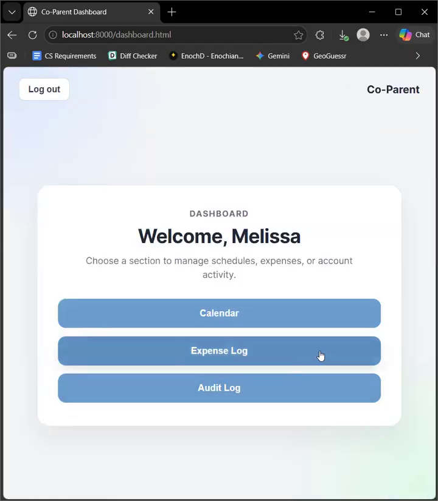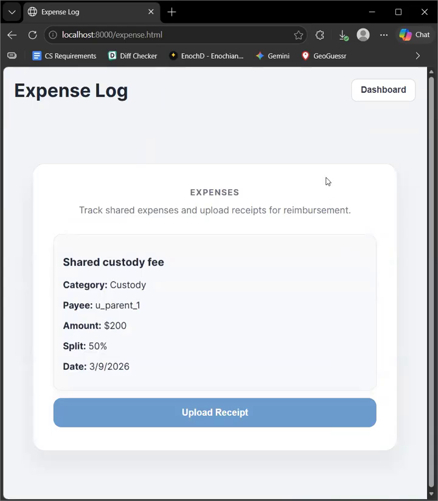Next is the expense log. The expense log allows users to share logged expenses, view past expenses, and track who paid and who owes. Each expense is structured as a record rather than a message, which reduces ambiguity and makes financial tracking much clearer. We can see here there's category, payee, amount, split, and date stored with each expense.